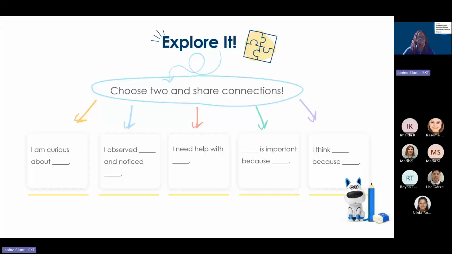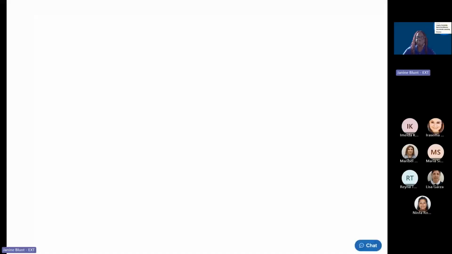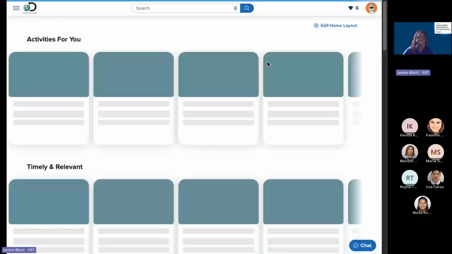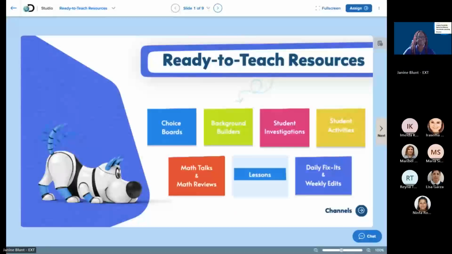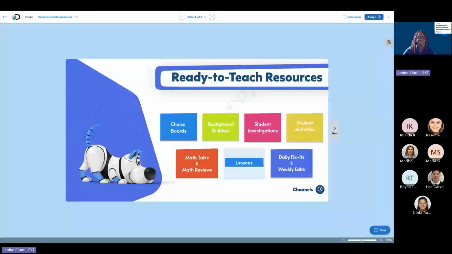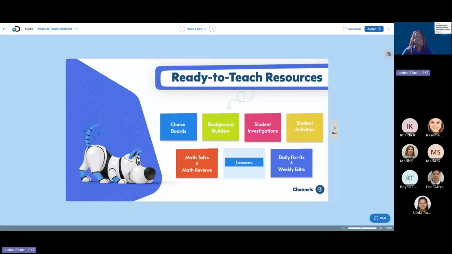All right. For those who just got logged into your Discovery account, it took you to your home page. If you click on the link in the chat, it'll take you to a page that looks like this. It's a studio board that says Ready to Teach Resources. Notice the different Ready to Teach resources that I shared with you are here: the choice board, the background builders, the student investigations, the student activities. All of these resources are here, so click around.